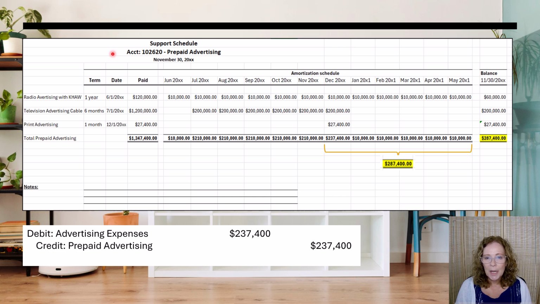Next is the prepaid advertising support schedule. As of November 30th, we had $287,400 in prepaid advertising. When we look at the header, we can see that the prepaid costs are spread over multiple months and that the balance of $287,400 is for December to May. Since we're working on the month of December, we now need to recognize the amount of $237,400 in the December column as an expense. We'll do that by debiting advertising expenses and crediting prepaid advertising.